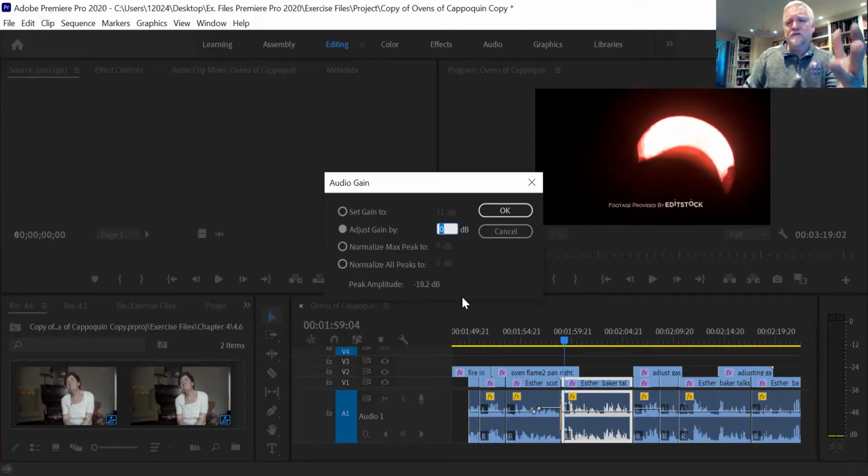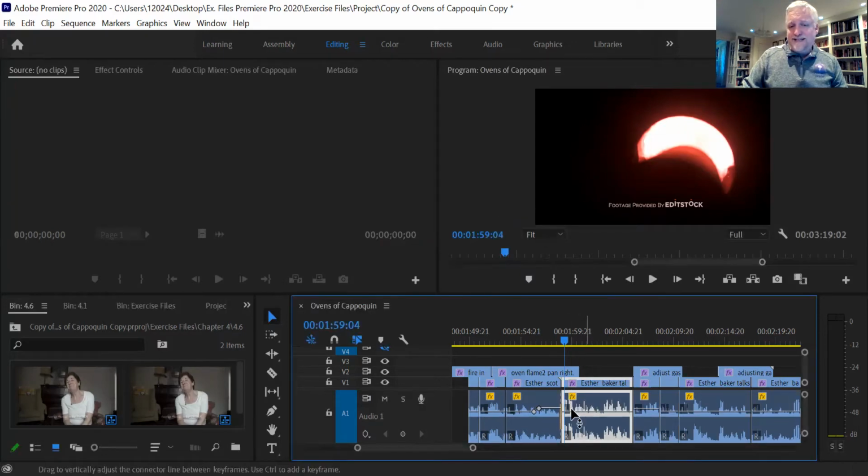This is a cumulative tool. So if I do it once and raise it by 1 decibel, and then I do it again and raise it a second time by 3, the total gain will be 1 plus 3 or 4 decibels. But let's see what happens to the waveform if I go up by 3 decibels. And we can physically see the waveform grow.